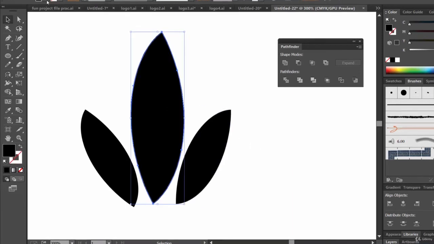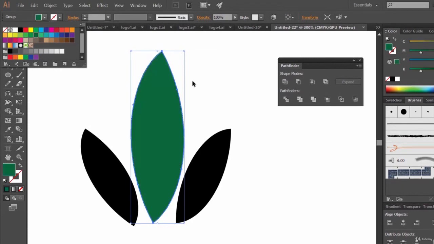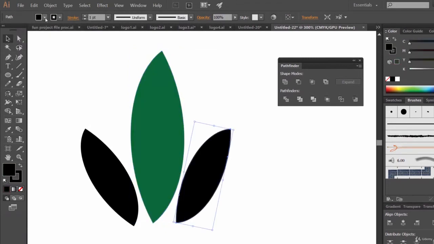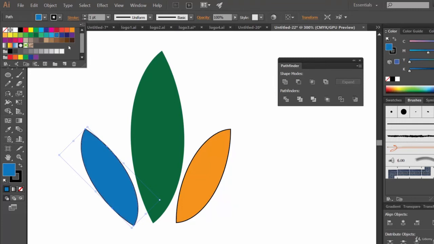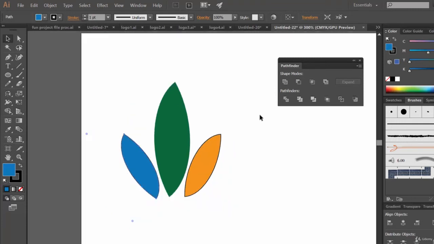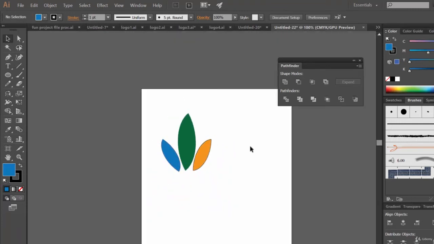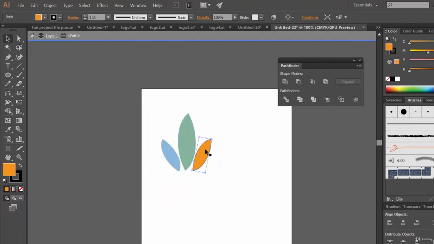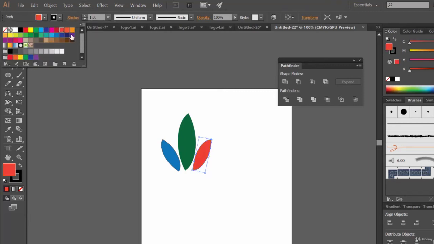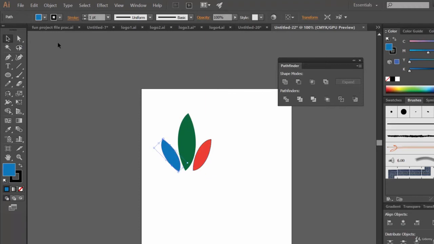Now select this one and let's make its color this one. Select it, let's make its color this one and select it, let's make it this one. Well, let's zoom out. Well, let's select, oops, let's come here, select a bit more darker. Yeah, this one is looking nice.